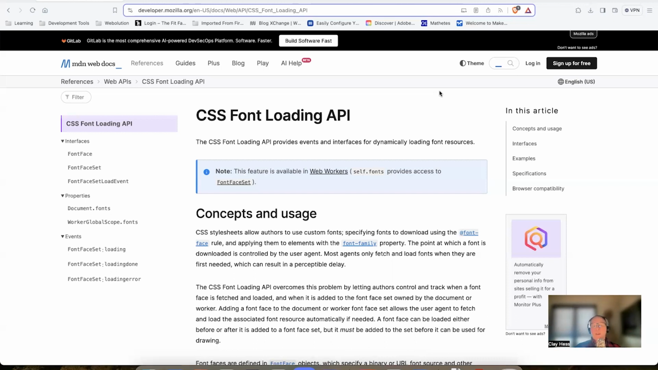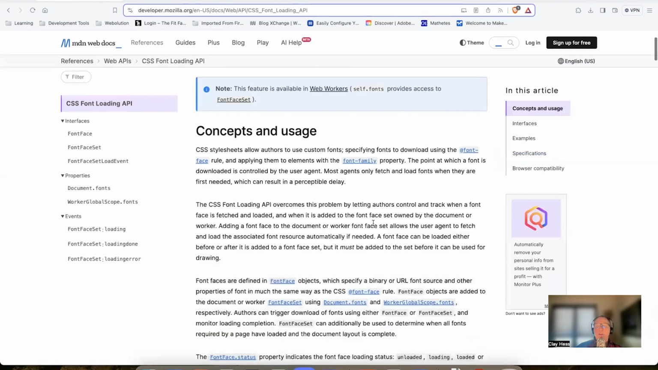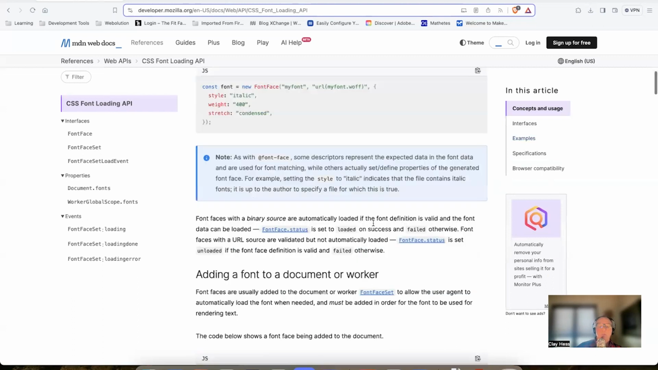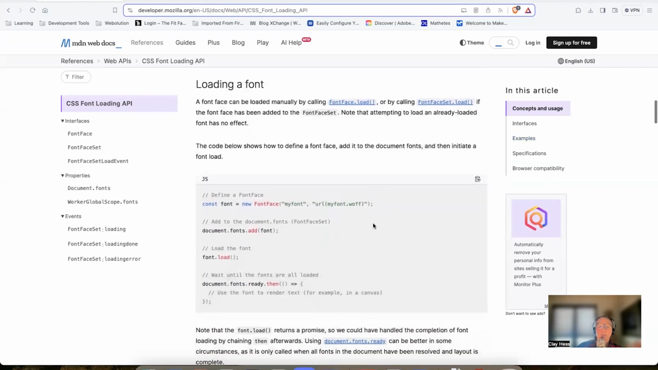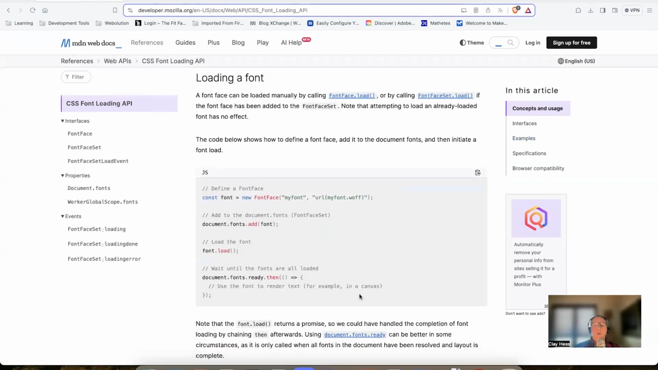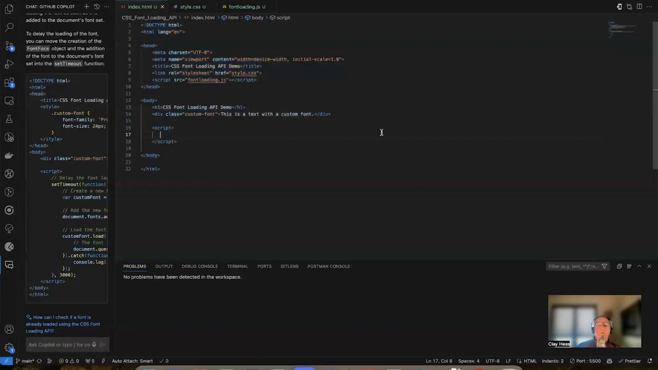So that's where something like this CSS font loading comes in. There are typical things, examples and interfaces and how you add it. But let me just show you how it works. Let me jump over to my code. My code is pretty simplistic.